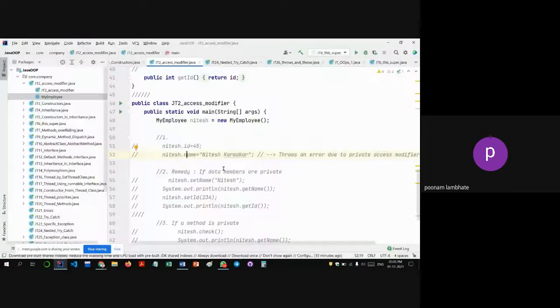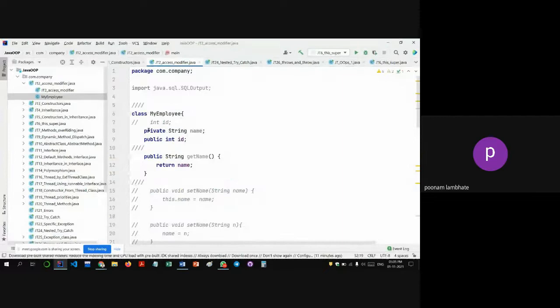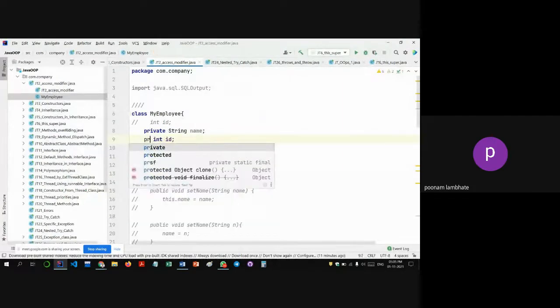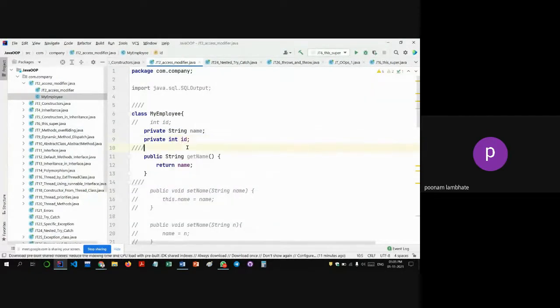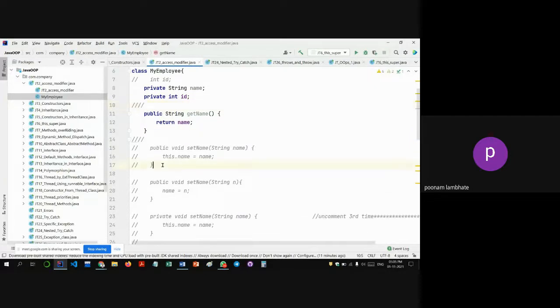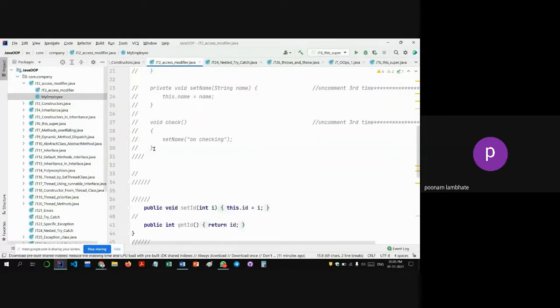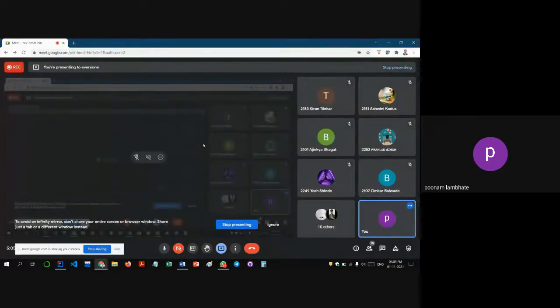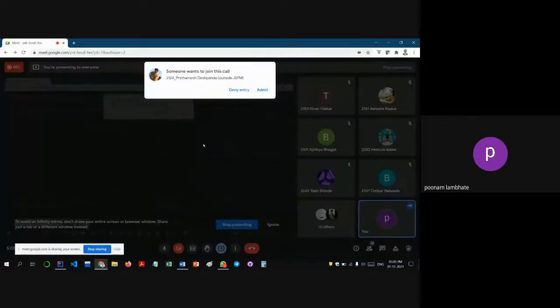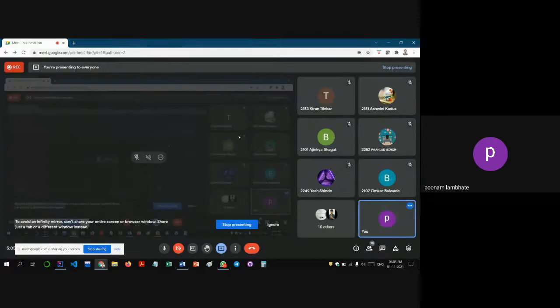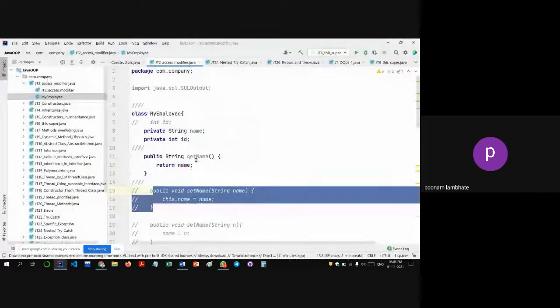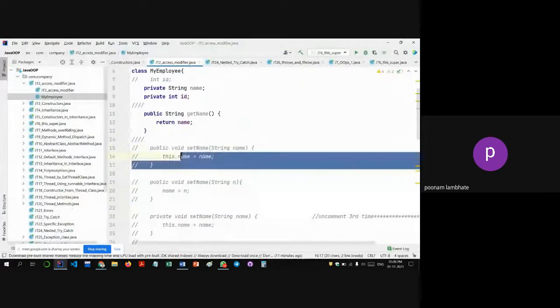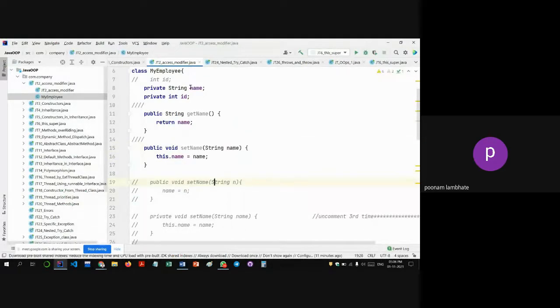Okay, let me give you one small hint. See, name and ID is private. I'll make ID also private only. Name and ID is private, but here these functions are public. So using the function, can I access the private details outside the class? Means what I'll do, I will call the function from outside the class, and in that function, I'm going to print the private details. For example, if I use a set name function, in this set name, I'm accessing this name.